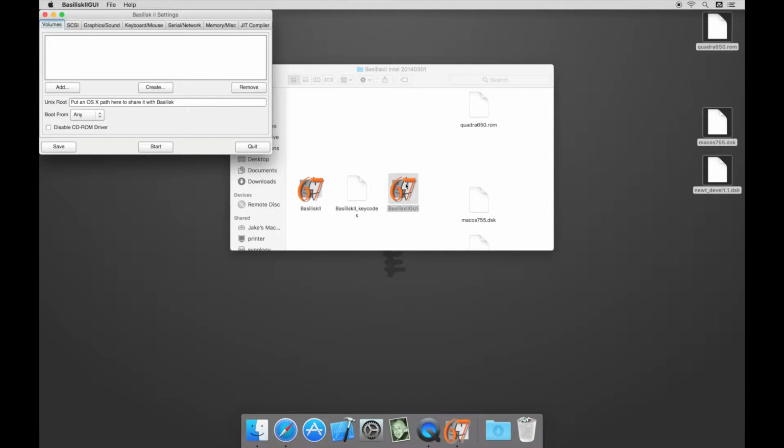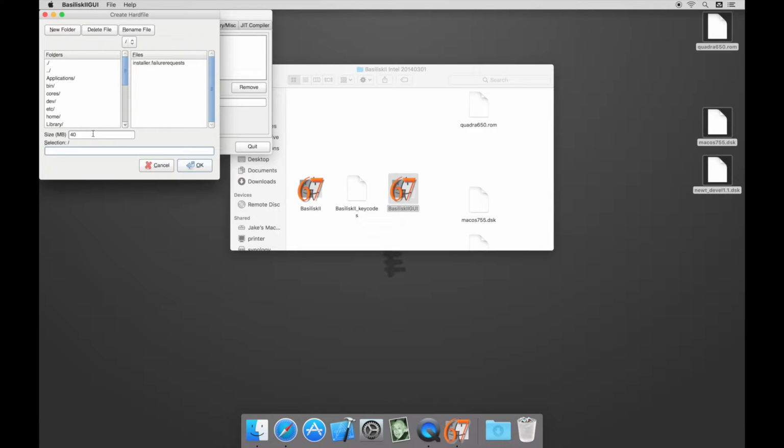First, we'll create a disk image to hold everything. The macOS 755 boot disk is about 150 megabytes in size with about 100 megabytes free. The Newton Disk developer image is about 200 megabytes in size, also with about 100 megabytes free. While you can use these images directly, I like to create a bigger disk image so that I have some room to work. Click the Create button and choose Disk Image Size.